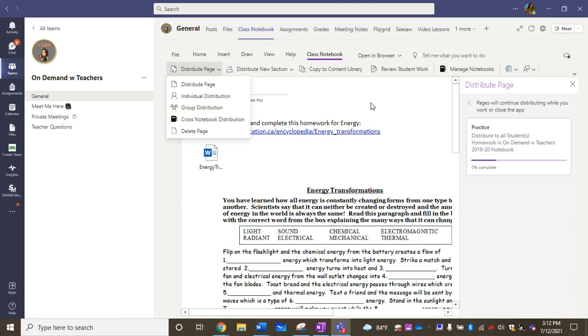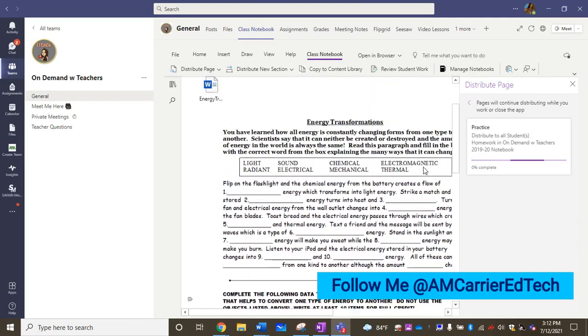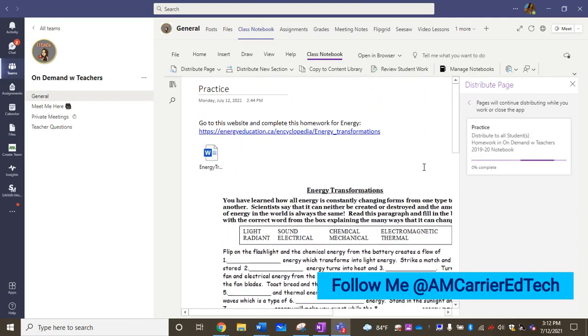So this is a really handy way to be able to go in, see where your students are at, see how they're completing your work, and to be able to view their assignments right before your eyes inside the notebook, inside the cloud, without having to click to download, to reopen any of the work, or even to go into your assignments tab. So I hope this was helpful.